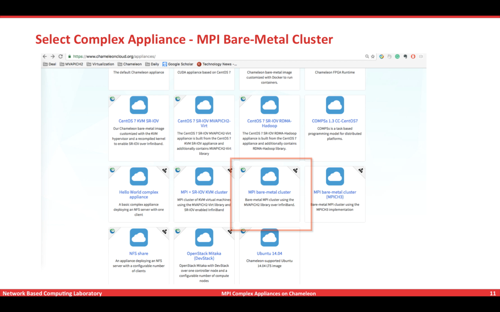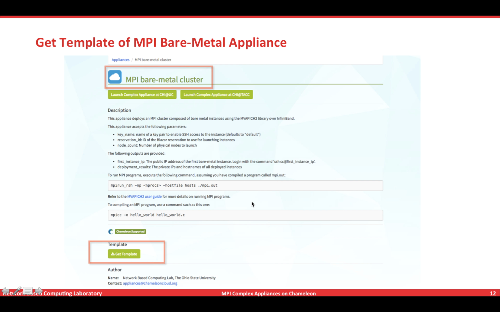Okay, now this demo is for deploying an MPI bare metal cluster. In the Chameleon Cloud Appliance web page, you need to select the MPI bare metal cluster complex appliance. If you click this appliance, you'll go to the detailed description web page of this appliance. There's an important button in this web page called Get a Template.